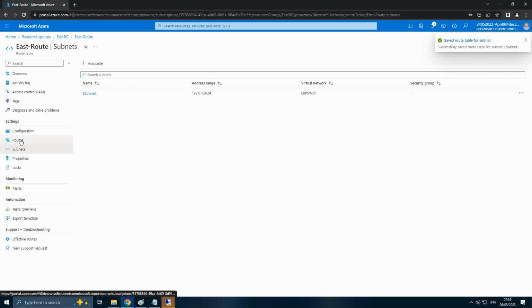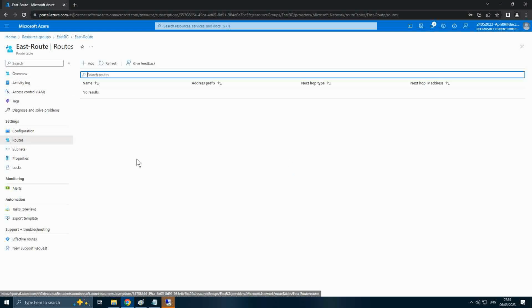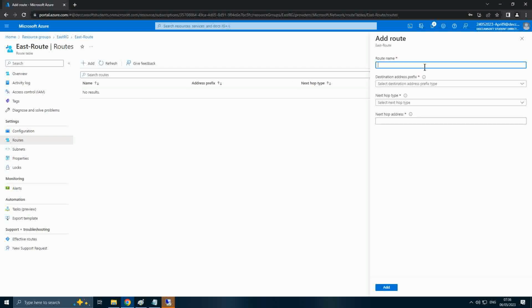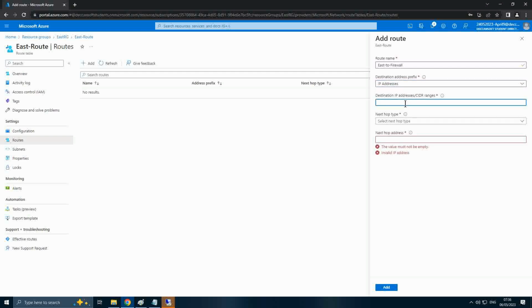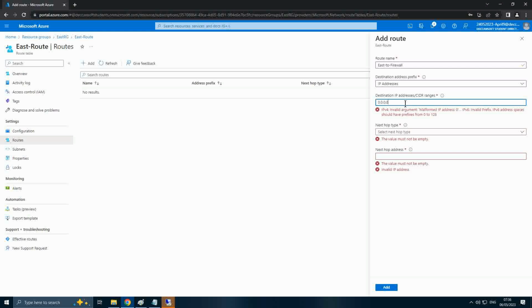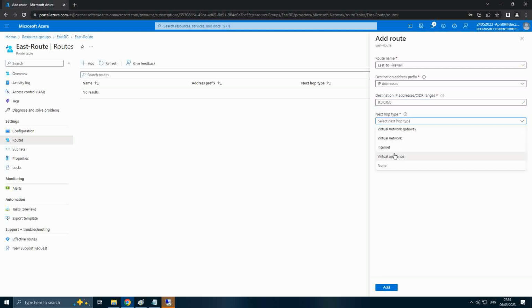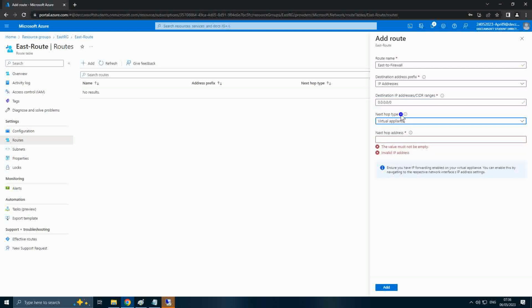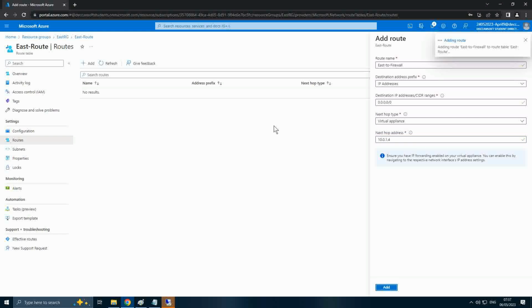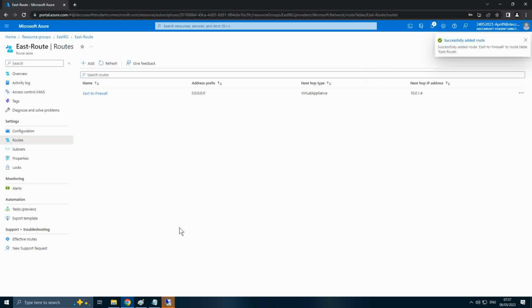And then again, next is click on routes and add, and this is from east to firewall, or you can say east to internet through firewall. Yeah, it's up to you what you want to call it. IP address. This is your virtual appliance. The next hop type would be towards where? Firewall is your virtual appliance, and this is the IP address of firewall. Click add. Okay, so we are getting somewhere.